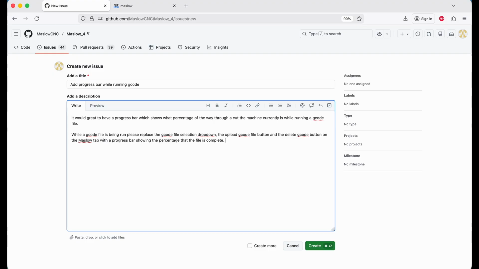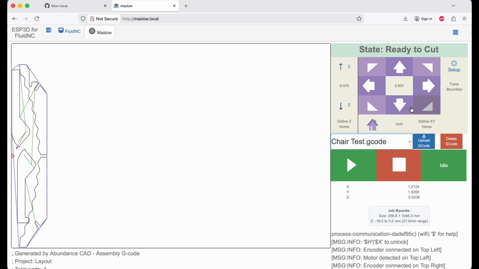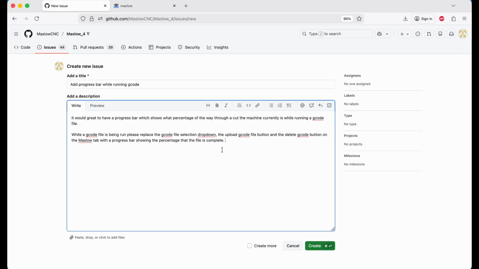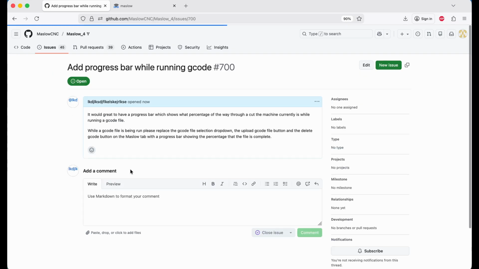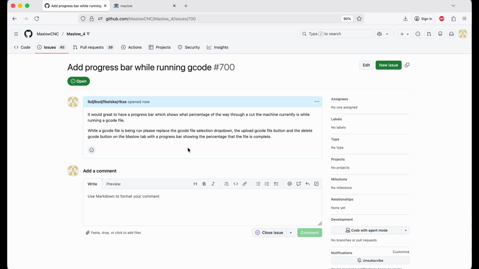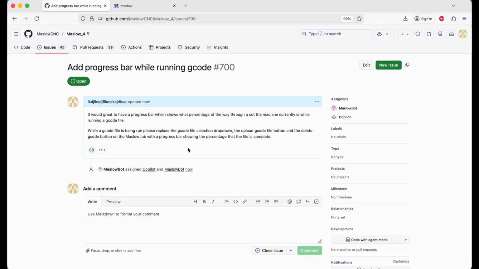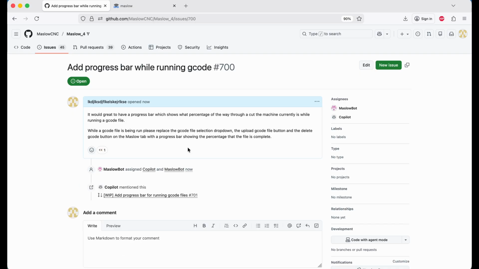So you can see I just wrote my idea. I gave it a little bit of guidance for where I wanted it to appear, but generally just writing in English what I want. And if I press create here, so we created this issue, what's gonna happen is it'll take a few minutes, but the bot is going to task this to an AI, and the AI is gonna start thinking. And it's gonna create a new pull request.